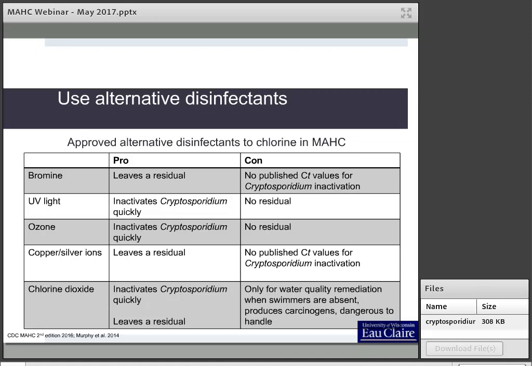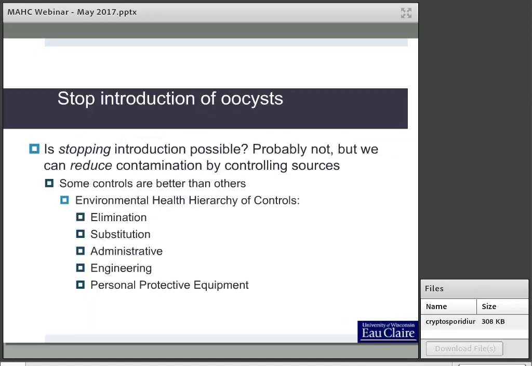And then chlorine dioxide, this is potentially a good alternative disinfectant because like UV and ozone, it inactivates Cryptosporidium very quickly, and like bromine and chlorine, it leaves a residual, but it's actually not approved by the EPA just for routine use right now. So it's only allowed for water quality remediation when swimmers are not in the pool because it can produce carcinogens and it can be dangerous to handle. So it has some potential, but still needs some work.